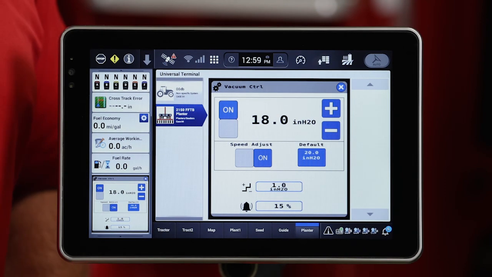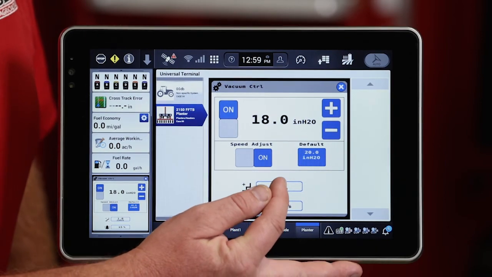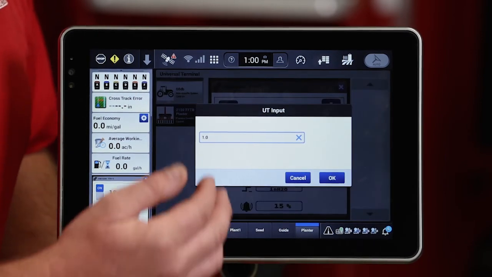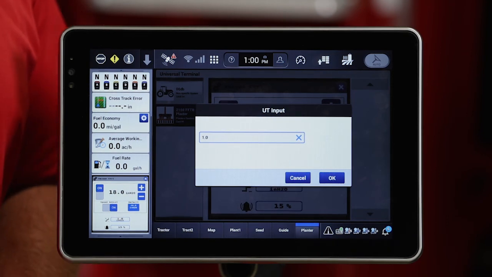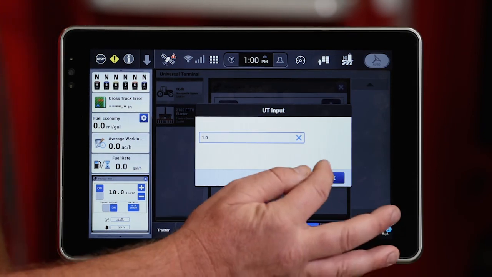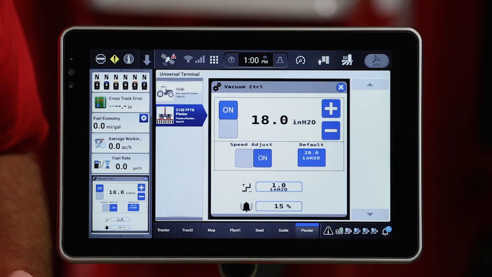Now that step size is adjustable. So you'll see the step indicator button listed below, and I can then change that step size to really any increment to make that a fine adjustment or a very large adjustment. So we'll leave that at 1 inch of water column.